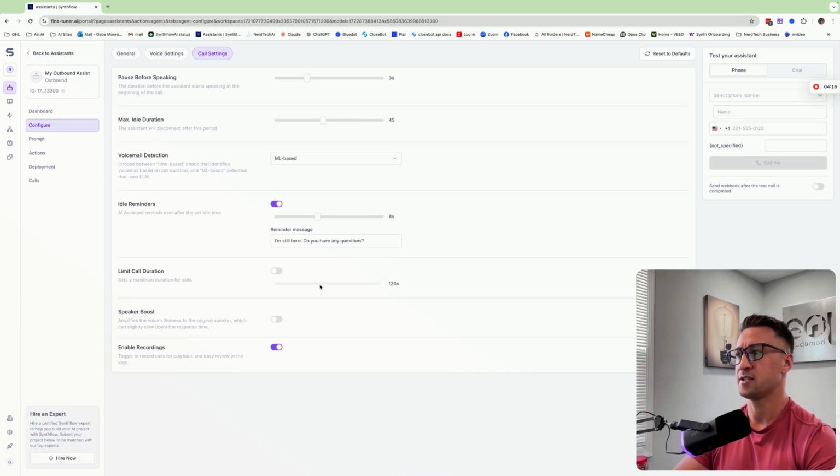Limit call duration. This actually will limit your call duration. If you turn this on, then the call will actually end after the set amount of time you put here. I find that I only use this if I'm doing demo calls or I have this set up on my website and I want to make sure and limit the call duration so that it doesn't go too long. But in real life scenarios, I don't really see why you'd want to limit the call duration because it's just going to end the call and cut off the speaker.